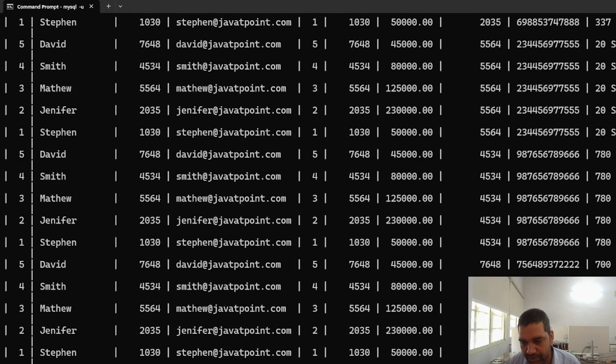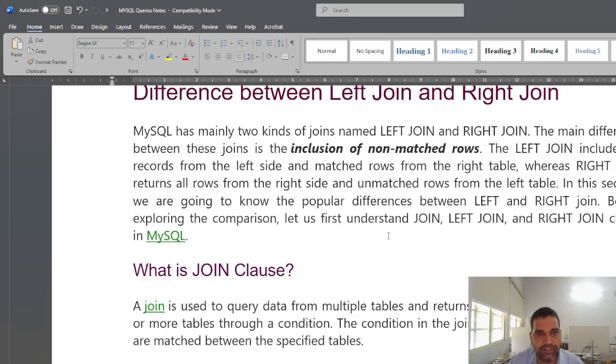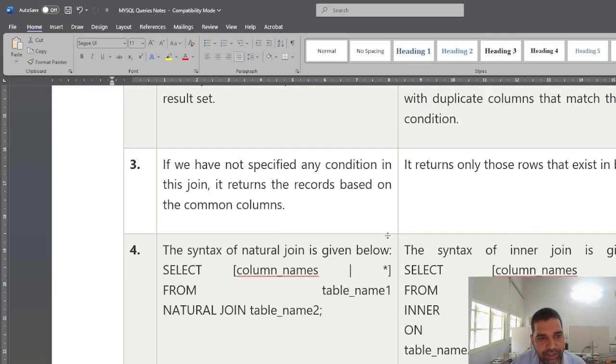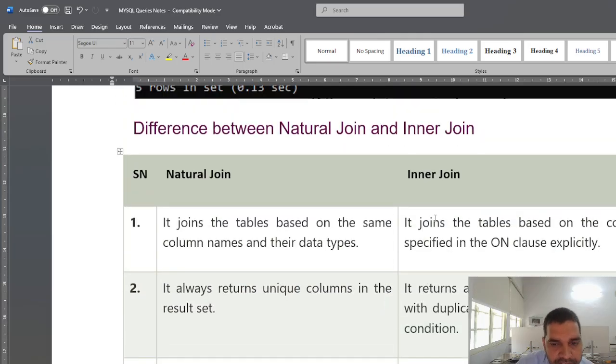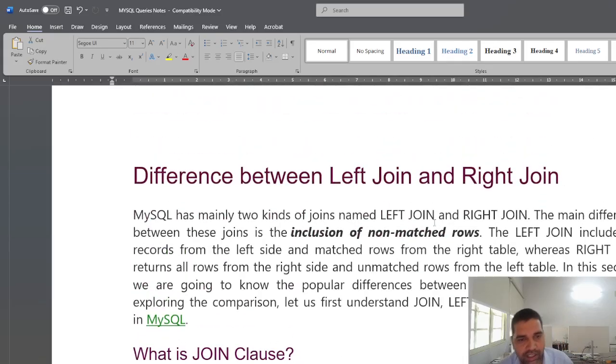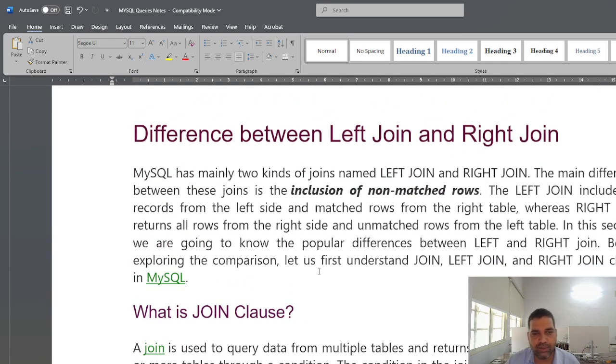So now students, we will move ahead. Natural join and inner join difference we have seen. Now left join and right join. MySQL has two kinds of joins, left join and right join. The main difference between these joins is the inclusion of the non-matching rows. The left join includes all the records from the left side and the matching rows from the right table.